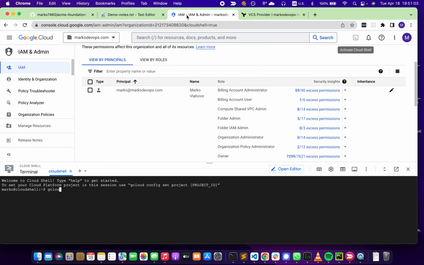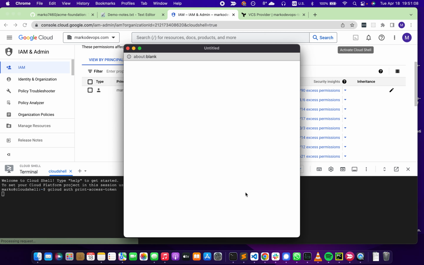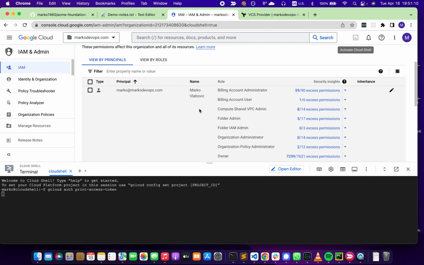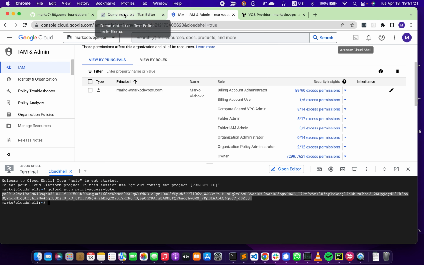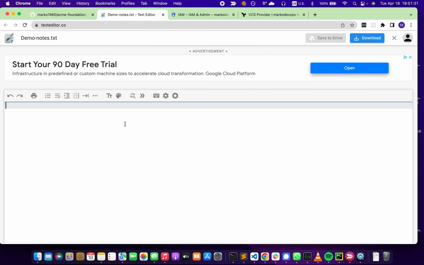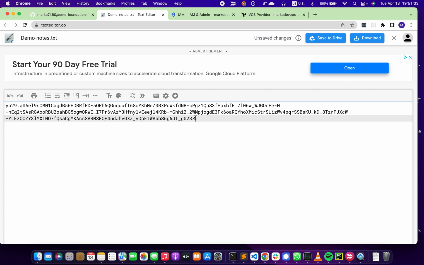Okay, and you can take this token. This token is valid for 1 hour. That's the secure way of doing it instead of maybe creating a service account and creating the key.json. This is way better. So we're just going to save this in my notes. I'm going to use this value later on.